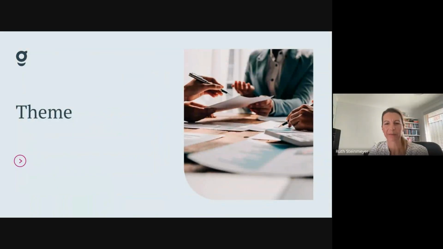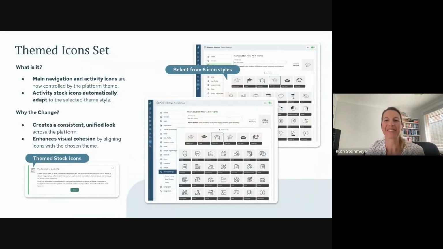Oh, these are the theme. As a UI designer, I'm really excited about these two. So the first one is our themed icon sets. When setting up your platform theme, you can now select from 6 different icon styles. While we kept the existing dotted line icon style, we added, as you can see here, 5 new styles that might be better aligned with your branding.